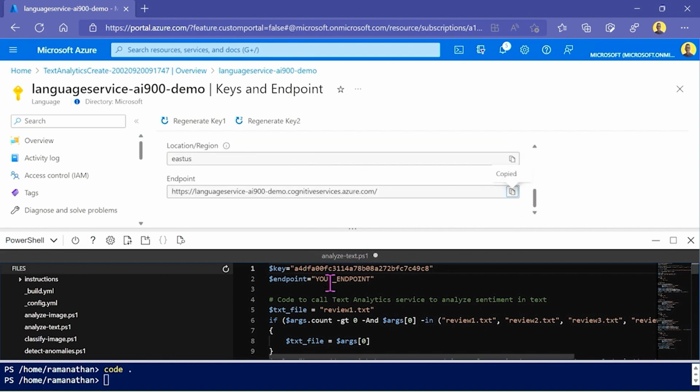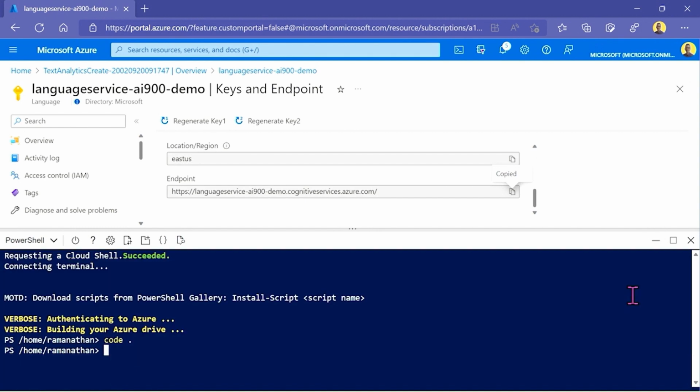And replace my endpoint as well. And that's it, we are ready to go. So let me go ahead and save this and close the editor.